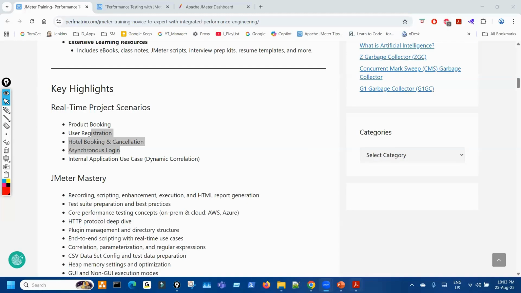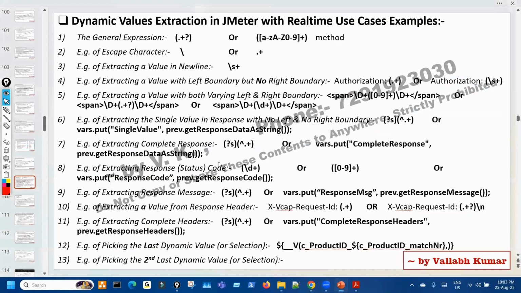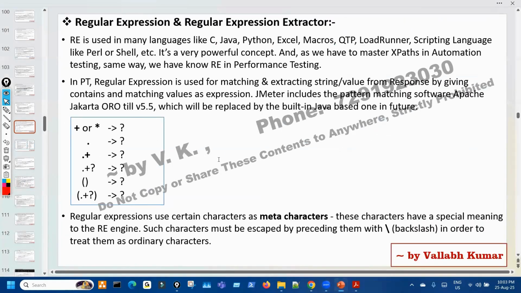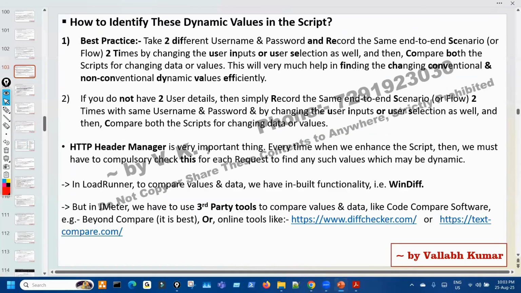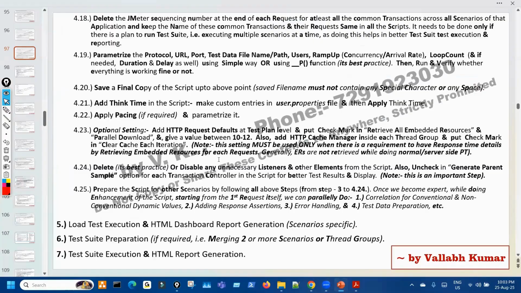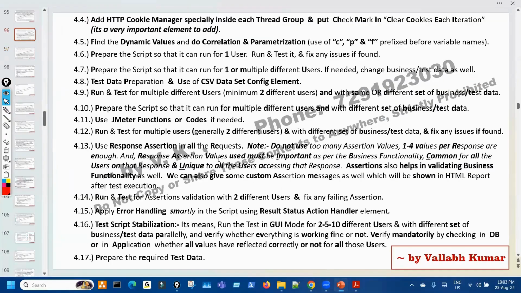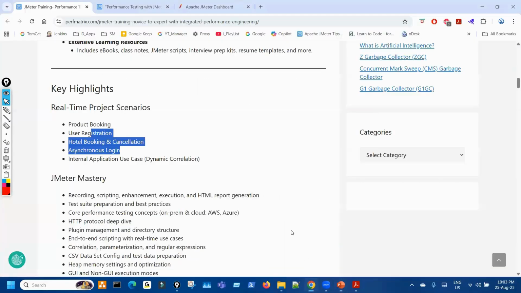Enhancement phase is what I showed you here, almost 24 steps in enhancement, which is a very long phase, and that is the main phase to prepare any script. You have to do that, because a LoadRunner function is different, a JMeter function is different. Suppose you want to generate a random number, LoadRunner has a different functionality, JMeter a different one. How can that happen? You have to get it done, and you can only do that when you know the scripting.